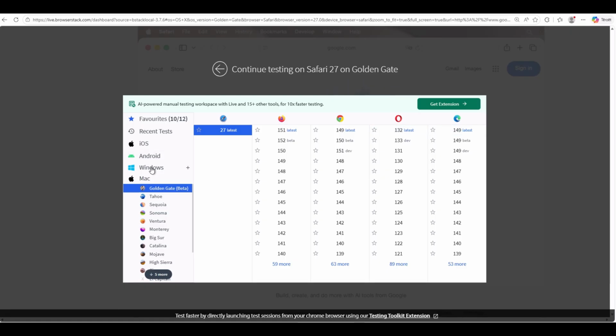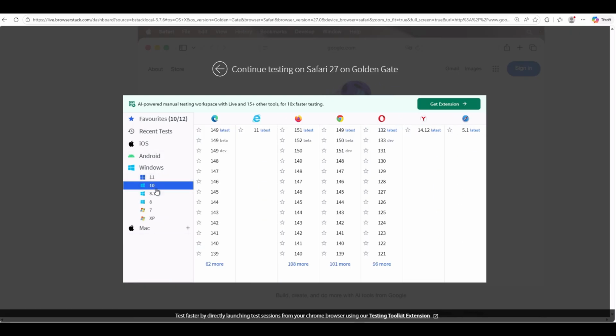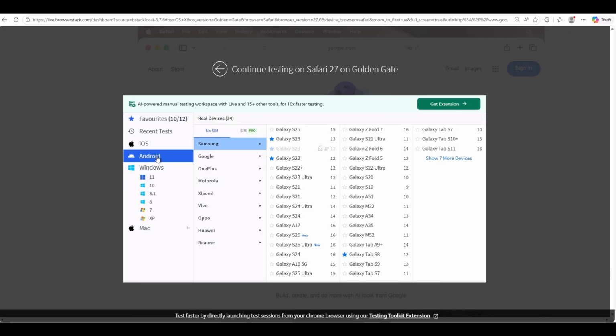You can also choose a specific operating system version. You can choose different Mac or Windows versions. Now I will tell you about how to test web applications on smaller devices. It is possible to test on Android and iOS devices. You can also specify a specific browser on which you want to test the web application when choosing a device.